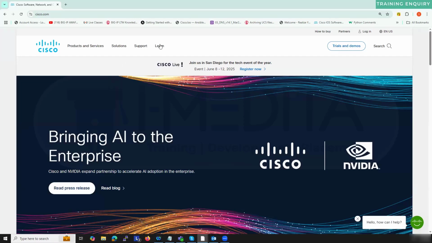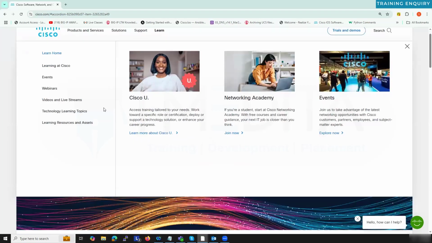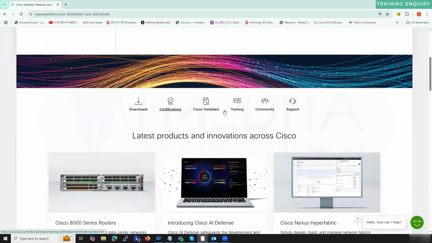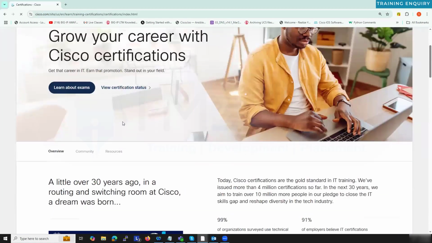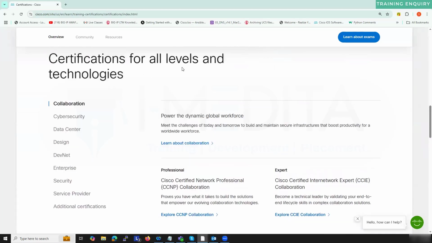Now if you go to the Learn tab, there's a section called Learning at Cisco, or maybe you can scroll down a little. You should have the options certifications, Cisco validated training, community support, and so on. Click certifications. Then scroll down and you would have certifications for all levels and technologies. That's where you would get collaboration, cybersecurity, data center, design, DevNet, and enterprise.